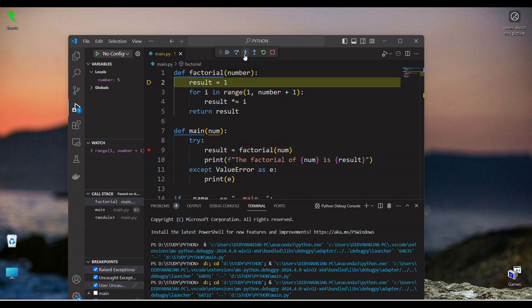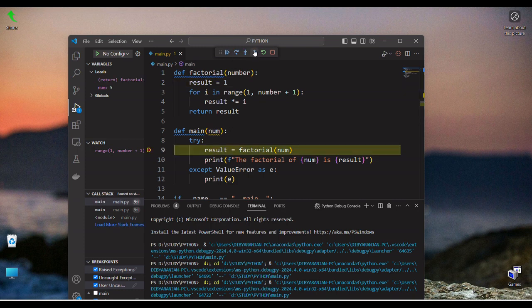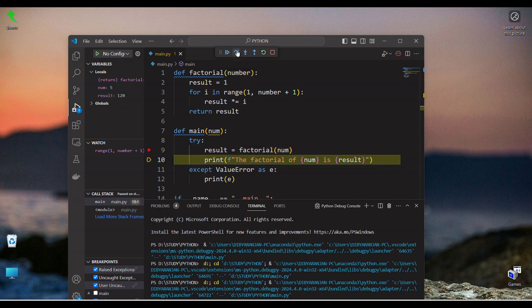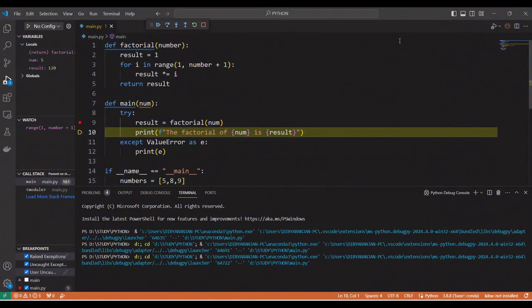If I press step into, you can see it came to this line, and if I press step out, it will come out of that line, and if I press step over, it will go to the next line. So this is how you step into and step out of the function or whatever scenario you are running. Restart is to restart your debugging, and stop is for when you have done your debugging and want to stop it. So that is the basic thing of your debugging.